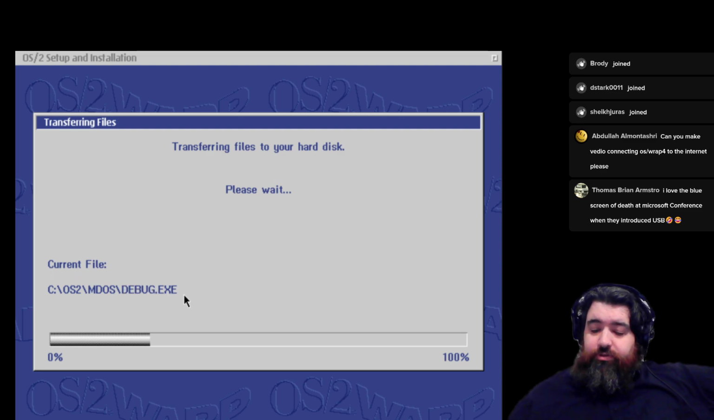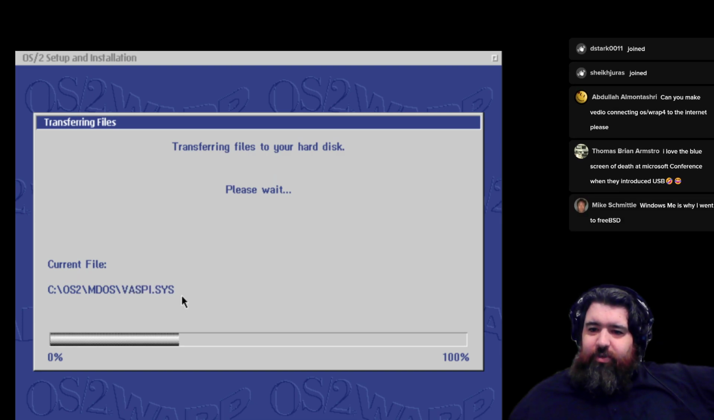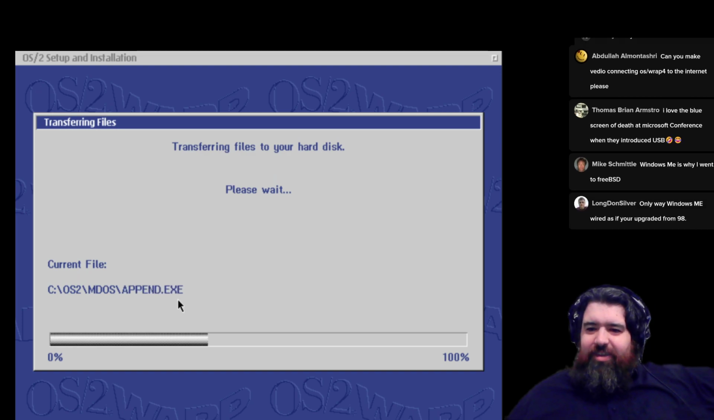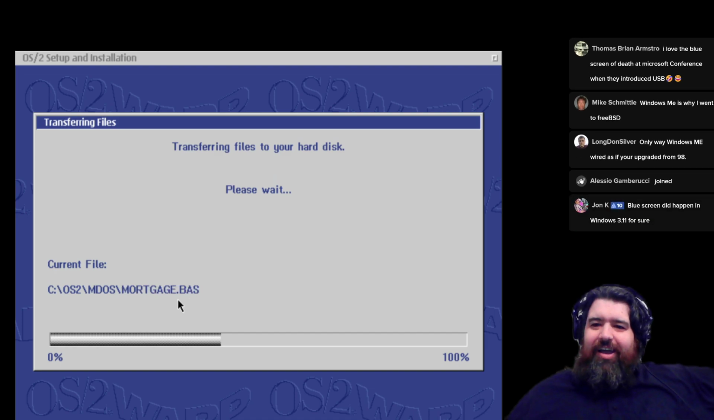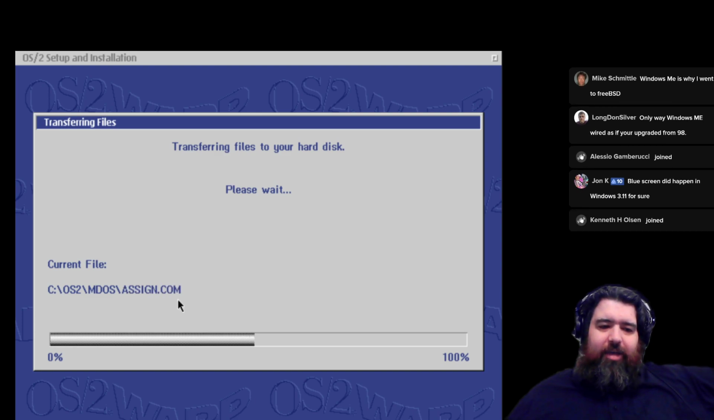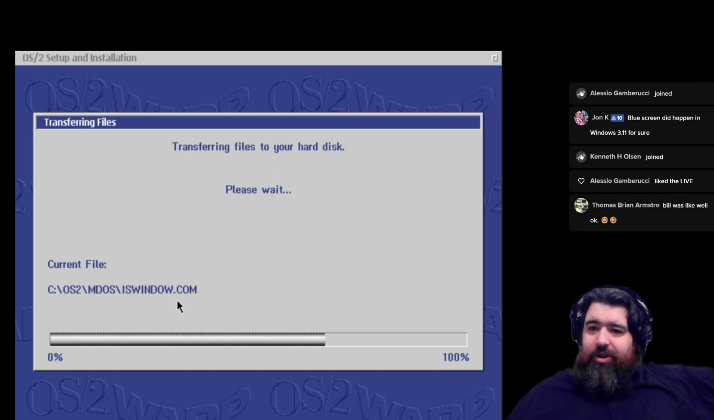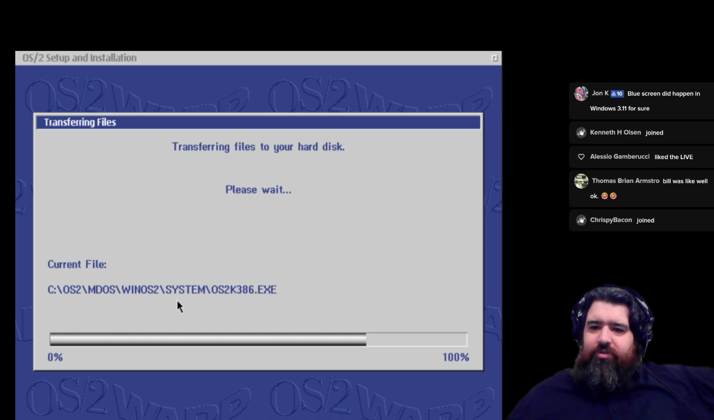Yes, you actually did get blue screens of death all the way back to Windows 3.1. I love the blue screen of death at the Microsoft conference when they introduced USB. Windows ME was why I went to FreeBSD. I don't blame you. I moved over to Windows 2000, and that was my favourite operating system in the world because it just worked. The only way Windows ME worked was if you upgraded from Windows 98.